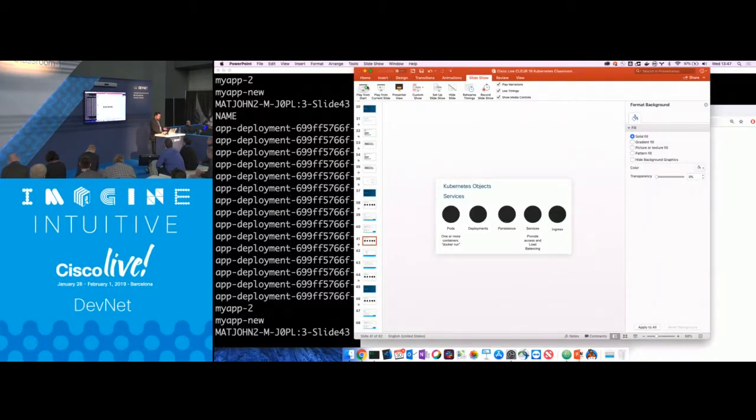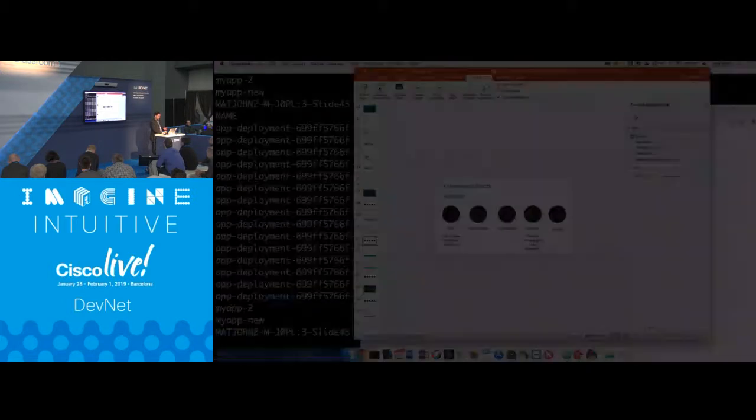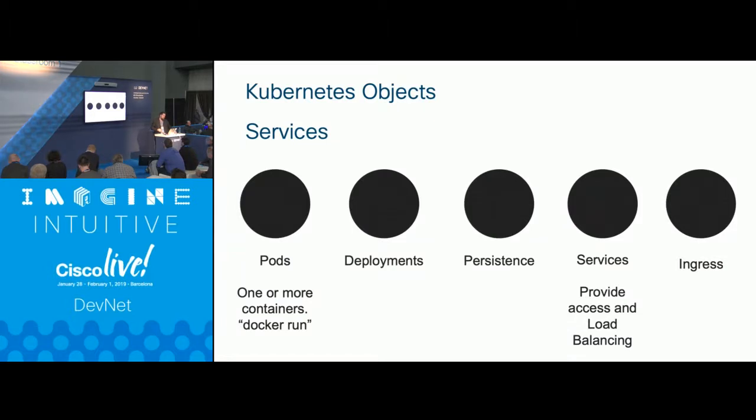So I want to quickly go back to the presentation and just cover a couple of other objects you will care about. Persistence is one of them. Applications, generally microservices, that pod might die. You don't really care whether it's one pod or pod 80 or pod 90.